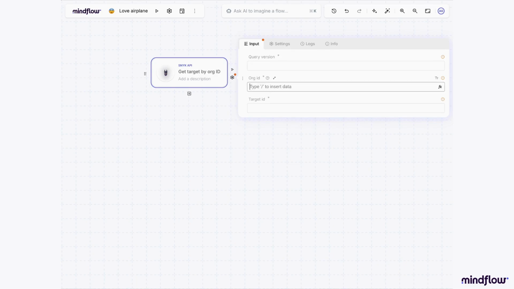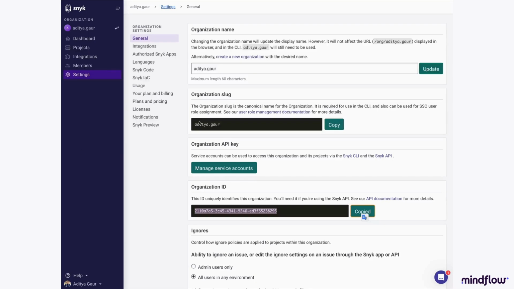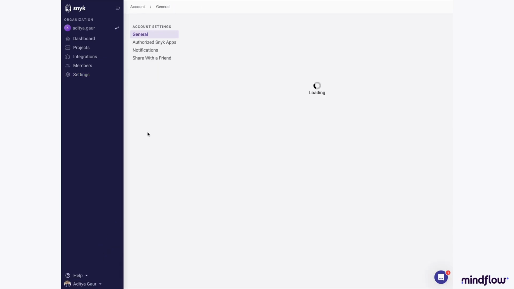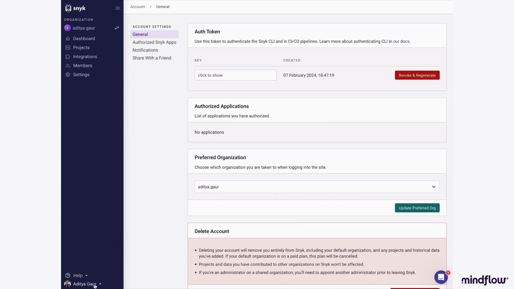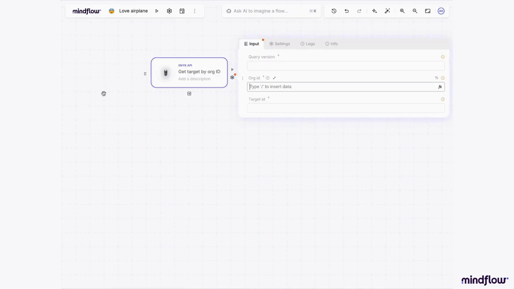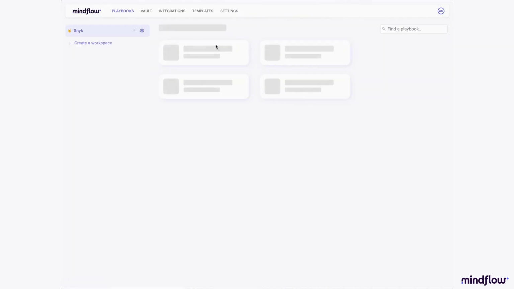And then you can add the org ID, which is directly available in your Snyk account. When you go to settings, the first thing you'll see right here is the org ID. And to add the API in the vault, what you would need is the API token, which is available from your account settings, and then right here. So you are going to be using this while you're adding your credential to the vault. And that is it.